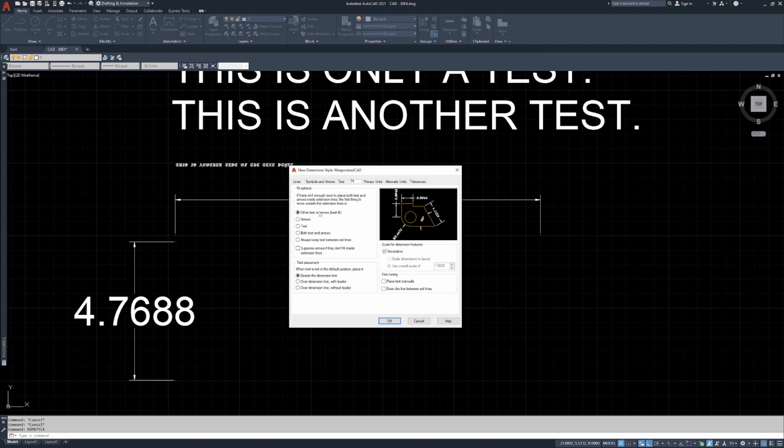Let's go up to fit. Don't really have to touch anything in here, with the exception of text placement. When text is not in the default position, place it beside the dimension line, over dimension line with a leader, over dimension line without a leader. This allows you in tight spaces where whatever you're trying to dimension is very small, the text mostly won't fit if the object is small. You're going to run into it a lot.